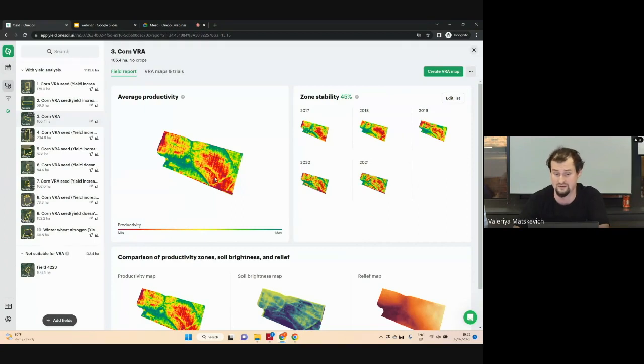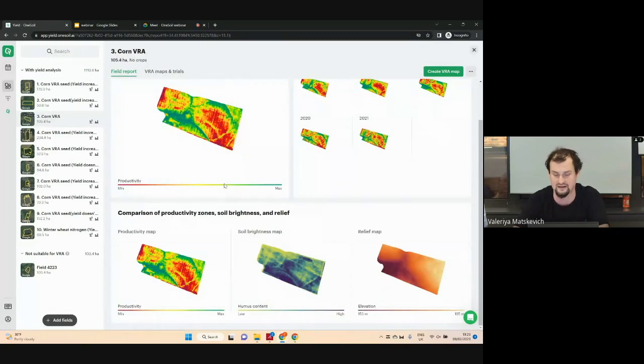As you can see on the screen, to build these productivity zones, our algorithm selects 5 seasons out of 7, and it means that area with low productivity was stable for 5 seasons, and area with high productivity was also stable for 5 seasons. Also, at the bottom of the page, you can see additional layers: soil brightness map that has strong correlation with soil organic matter content, and elevation map.